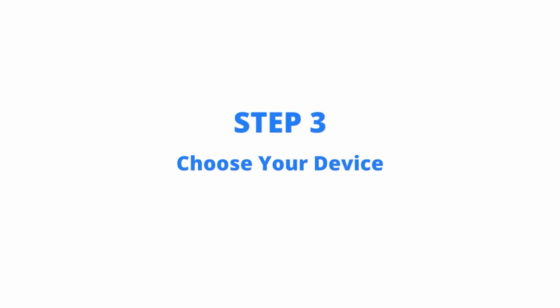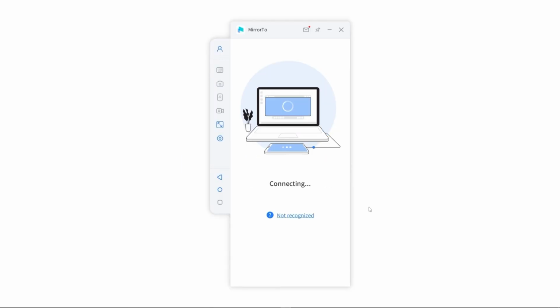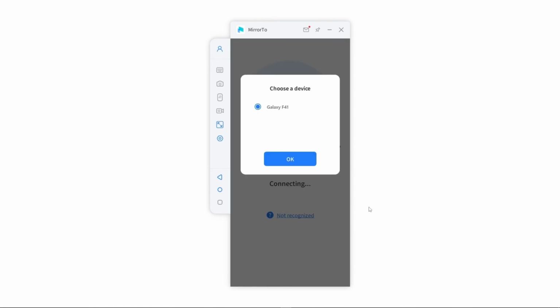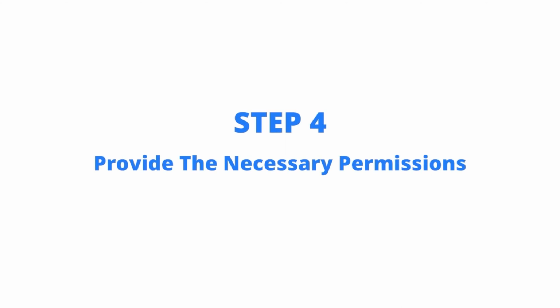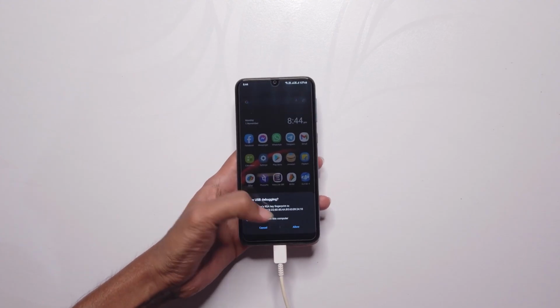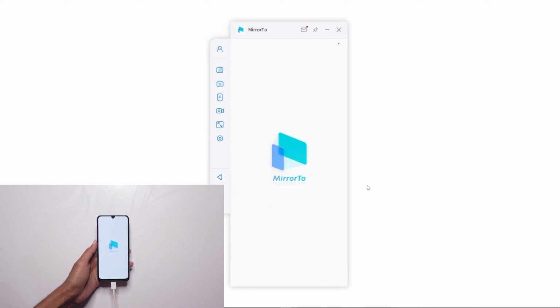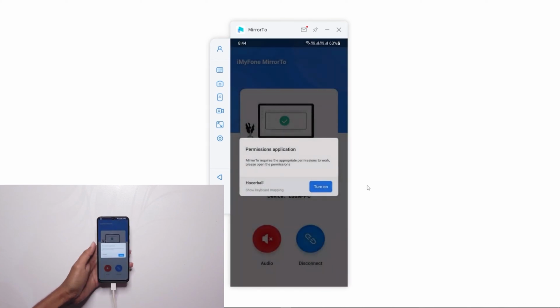Step 3. Once the device is connected, you will be prompted to choose your device. Select your device and click on OK. Step 4. Provide the necessary permissions to MirrorTo when prompted and your screen will be mirrored instantly on your computer.